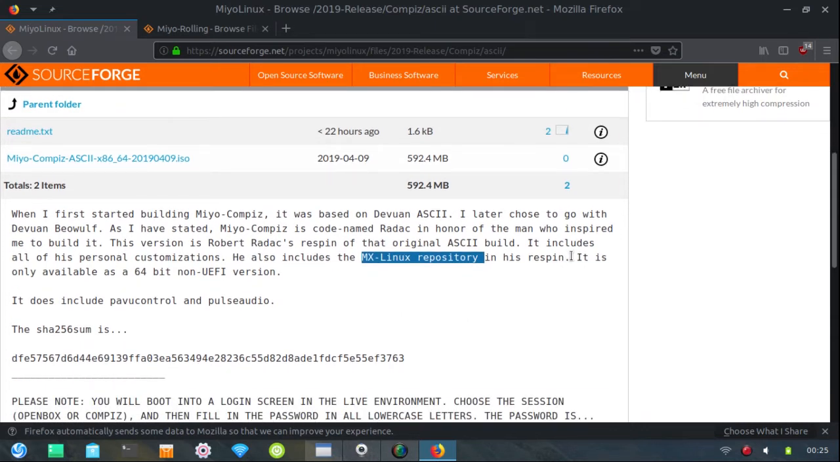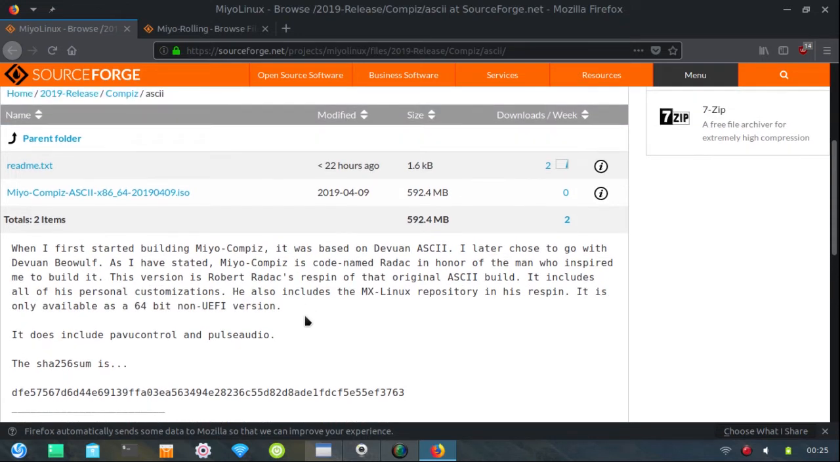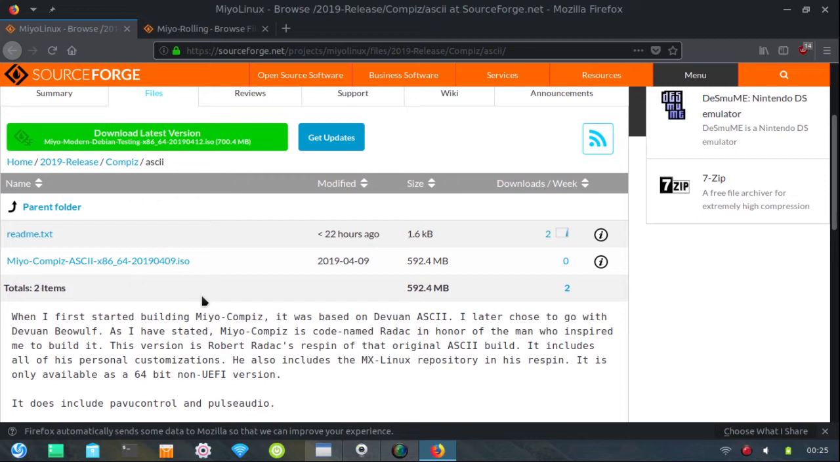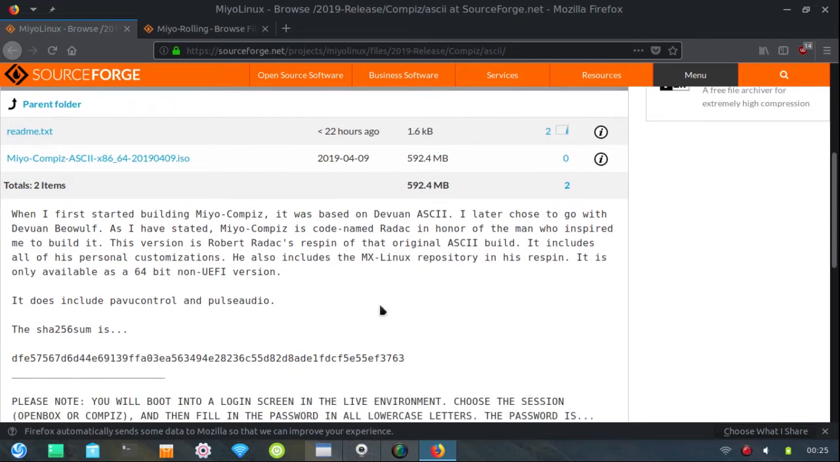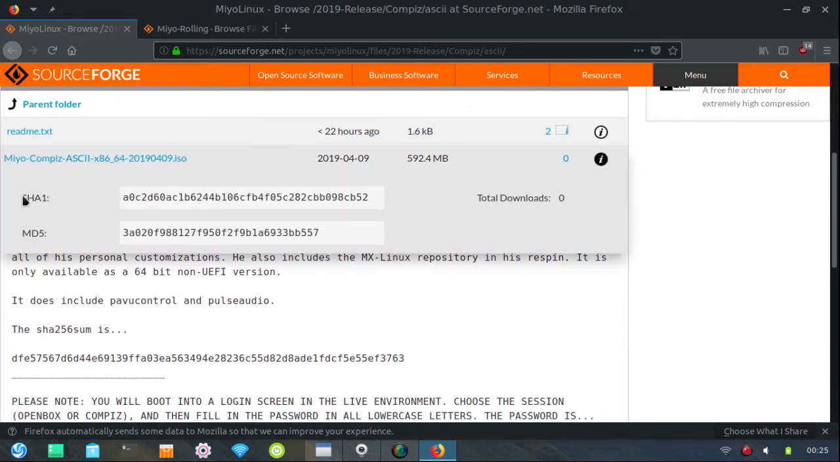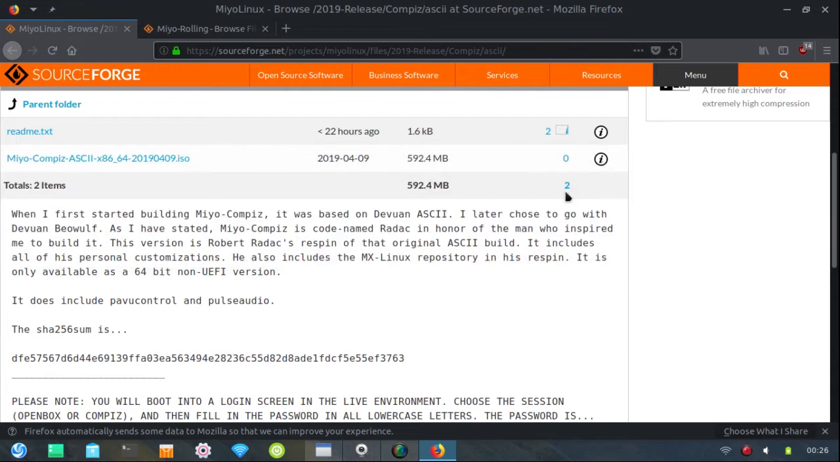I also want to point out that it is only available as a 64-bit non-UEFI version. Okay? So I wanted to point that out. I think you'll like it. I've been using it on a partition and it works great. Robert actually solved an issue that I originally had with the mouse cursor, so he got that working. So try it out. If you want to download it, you can get the SHA-1 and MD5 right here in the information, but I also included the SHA-256 if you want to use that.